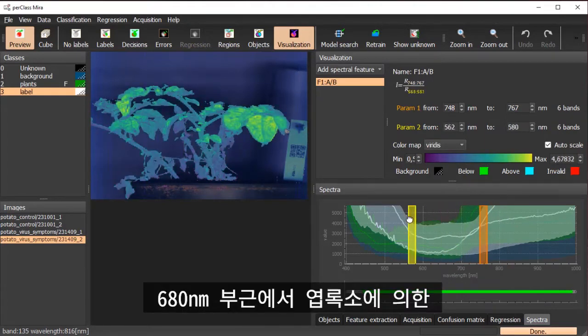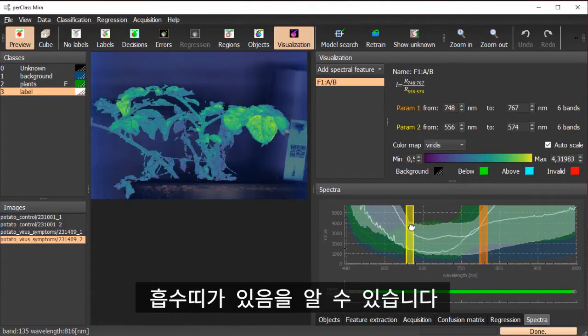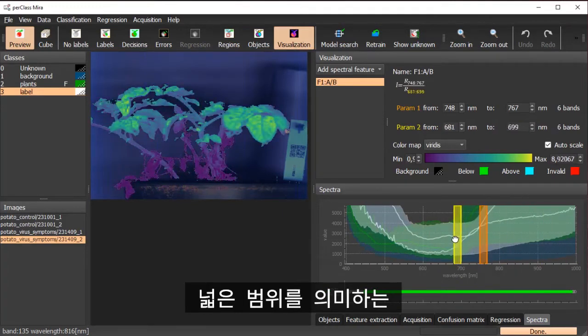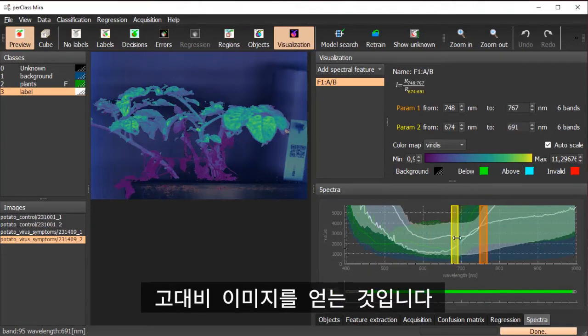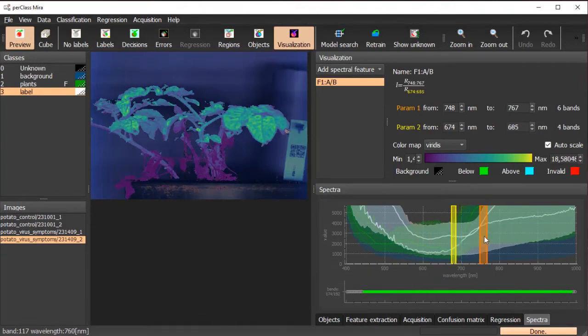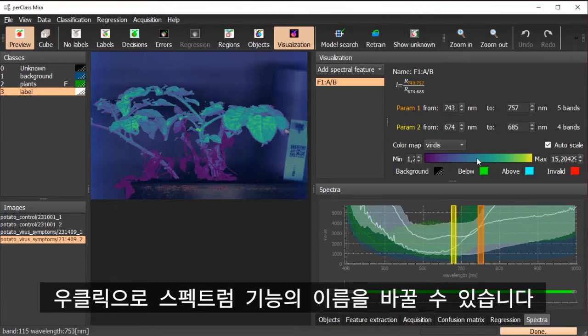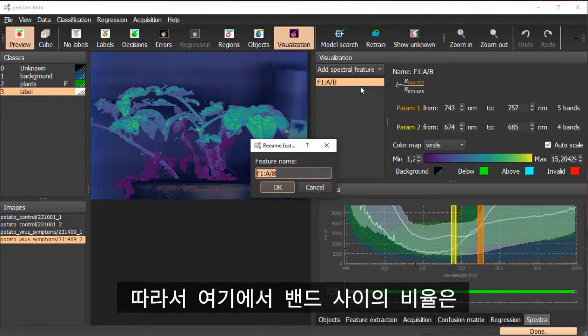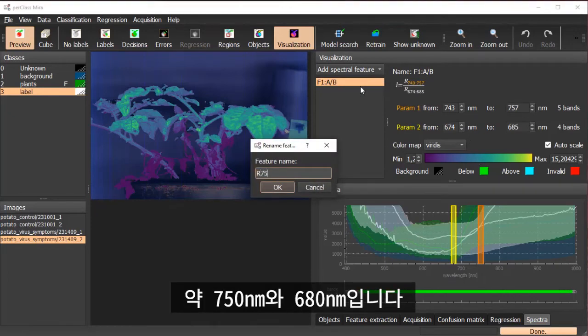We can see that around 680 nanometers there is an absorption band due to the chlorophyll. The objective is to obtain a high contrasted image, which means a large range of output values. We can rename the spectral features by right-clicking. So here the ratio between bands are around 750 nanometers and 680 nanometers.